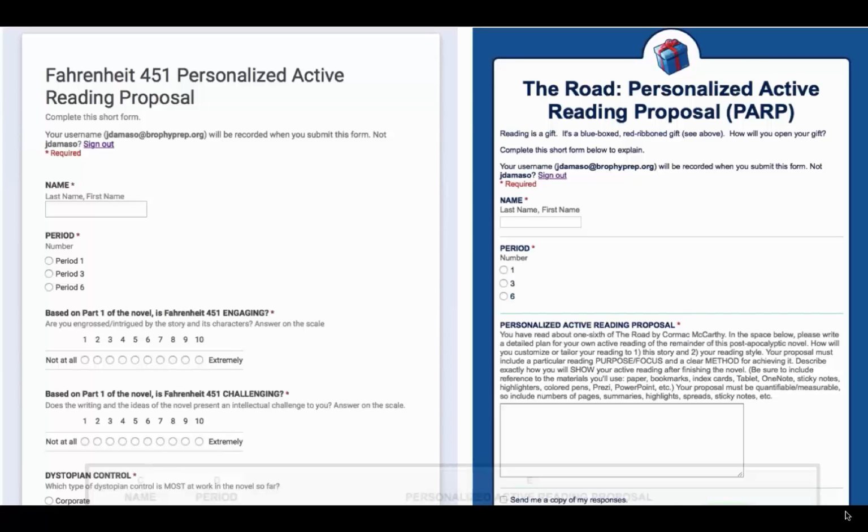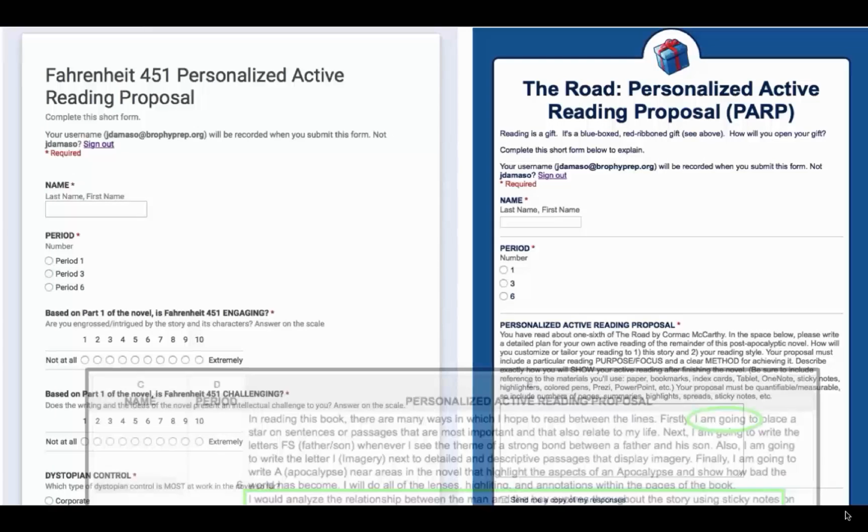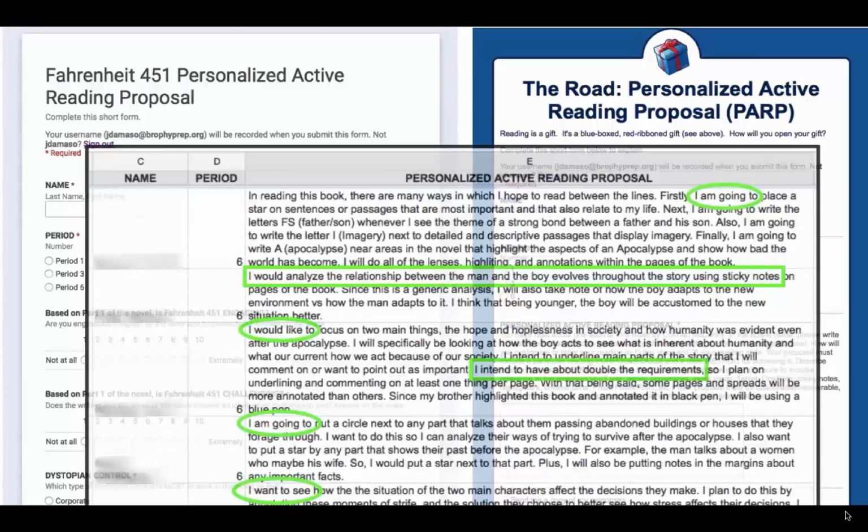And so I used Google Form very quickly to ask students what they wanted to look for in a personalized active reading proposal. The form took 2 minutes to create and deploy, and students could very quickly tell me what their active reading would look like. And here's the spreadsheet in the Google Sheet that I saw on the back end.